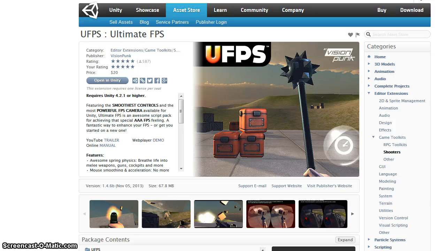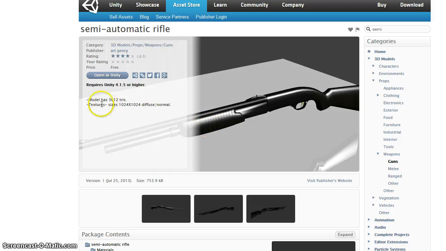Alright, I'm going to do a quick, hopefully quick, video on using UFPS, Ultimate FPS from the Asset Store. I'm going to try to do two arms with a shotgun. And on the Asset Store, there's one called Semi-Automatic Rifle. It's a shotgun.